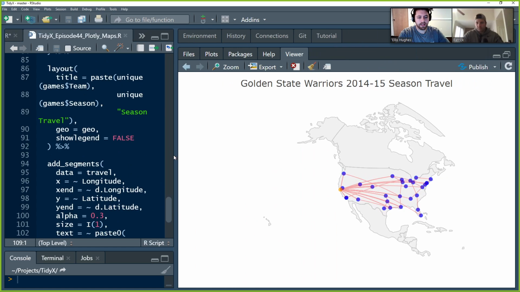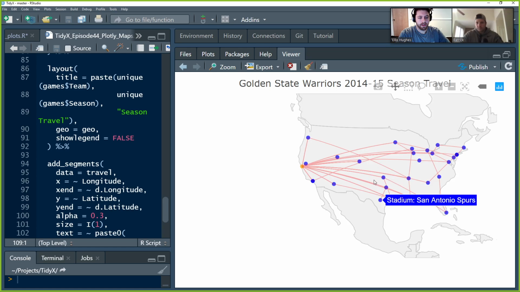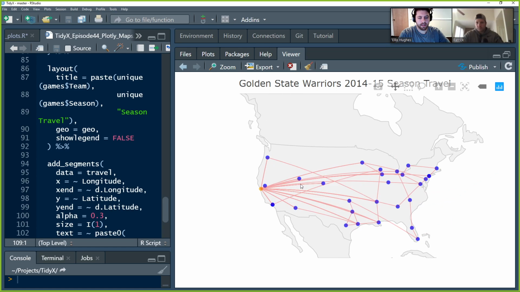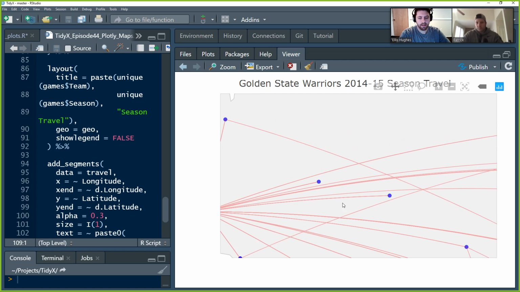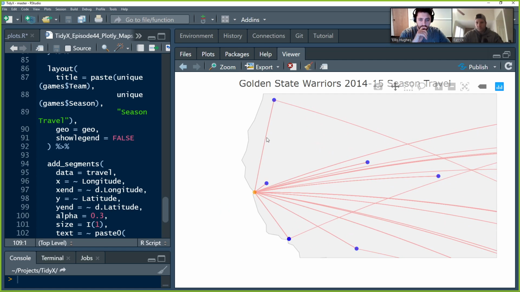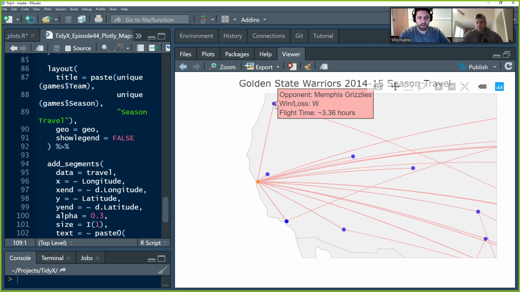So this is now our new plot, where we've got the stadiums showing up here. This is their home stadium here in the Bay Area. This is them flying. So the hover. What I thought was interesting is the stadium obviously shows up correctly, but the opponent that it's showing is incorrect. As well as I think the win-loss, because I don't think it takes 3.5 hours to fly from the Bay Area to Portland. In fact, I know it doesn't.